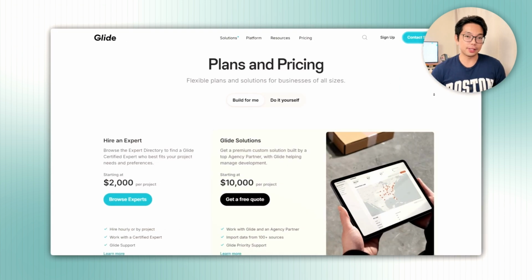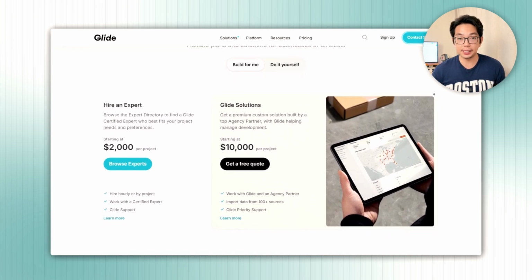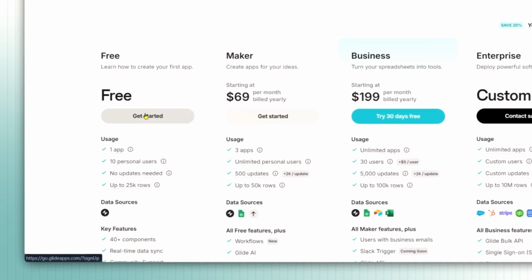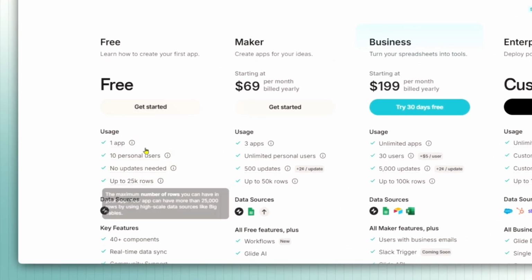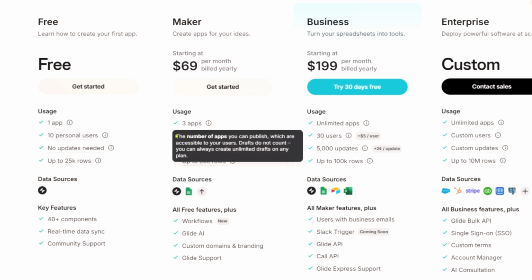Now about the pricing, well, Glide offers flexible pricing plans to suit different kinds of needs. Like the others, we have a free plan, which is the entry point for new users, but now it only allows for one app with limited updates and data sources. The Maker plan costs $69 per month if billed yearly and allows unlimited personal users, so you can invite as many people as you want, and then you will get all the free features as well.